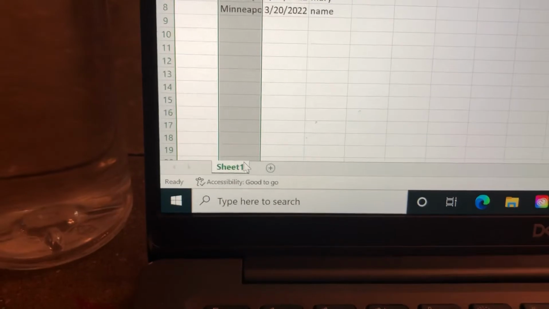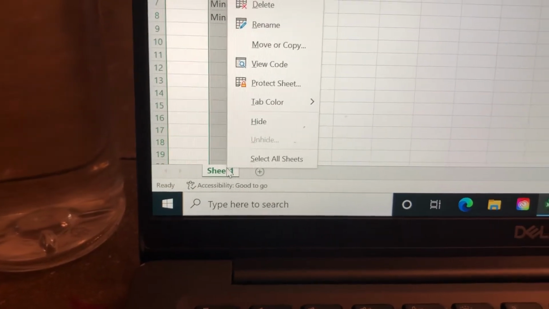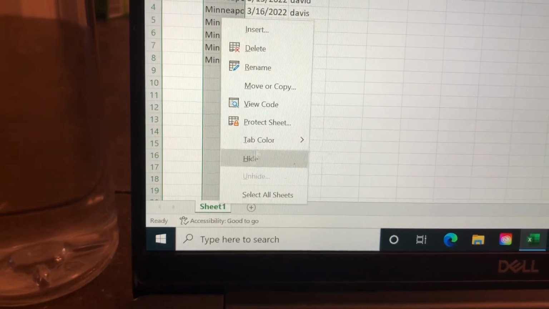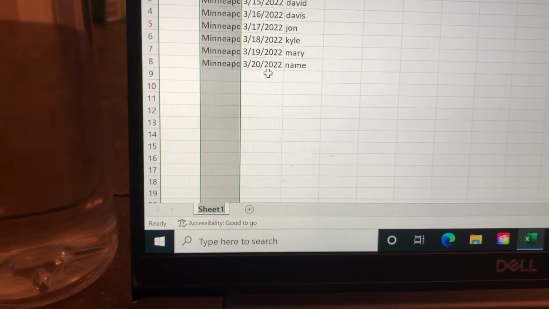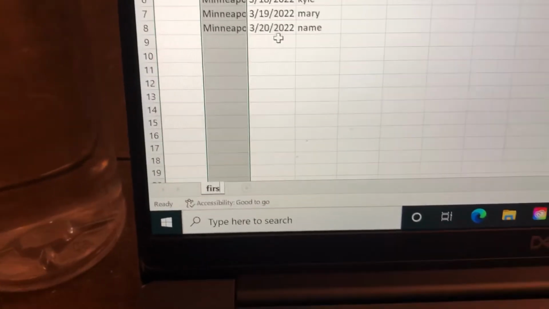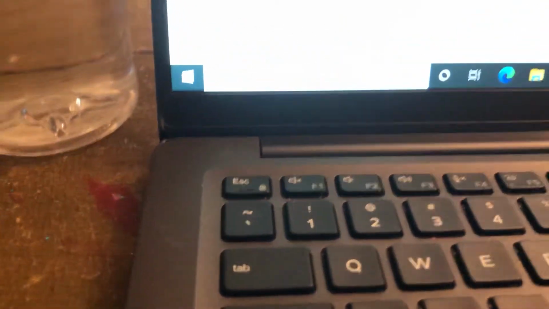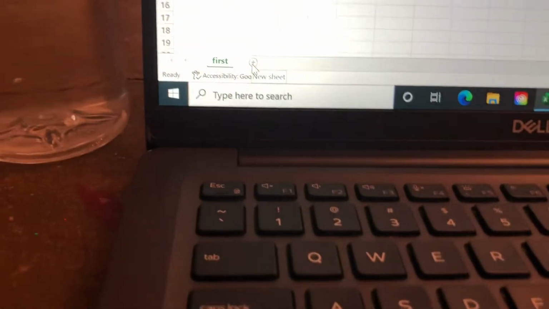So down here, where it has the sheet, if I right click and say rename, I can just type in here. I'm going to just say type first, and I'm going to hit the enter key. So now, if I want a new page, I can hit this plus sign.